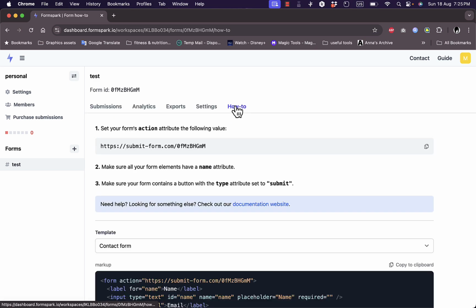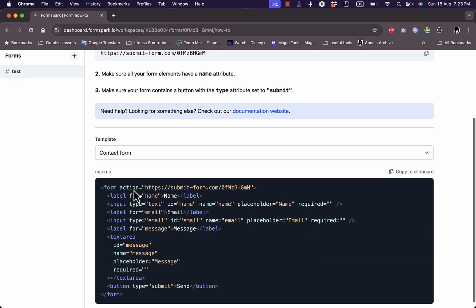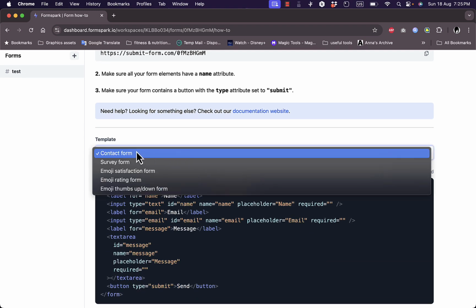And lastly, we have the how-to. So they tell me here the steps that I need to do. First, I need to set up my form action attribute to the following value. And they even generated it for me here, which matches the form ID: submit-form.com/my-form-ID. And then I need to make sure all form elements have name attributes. Make sure my form contains a button with the type attribute set to submit, so the person can click on it to submit. And here I can select a template or the form type.